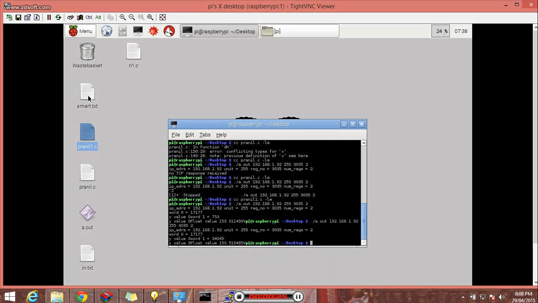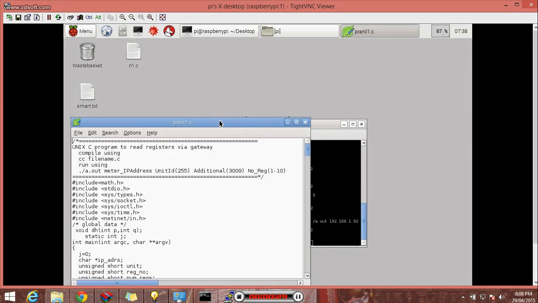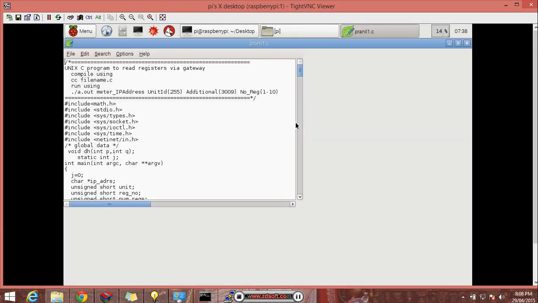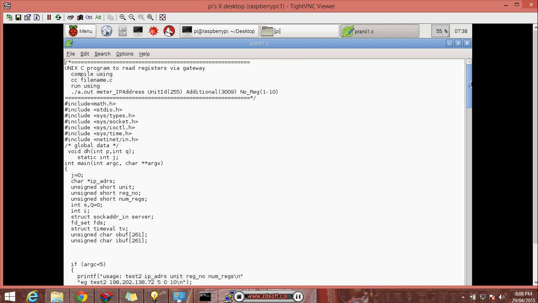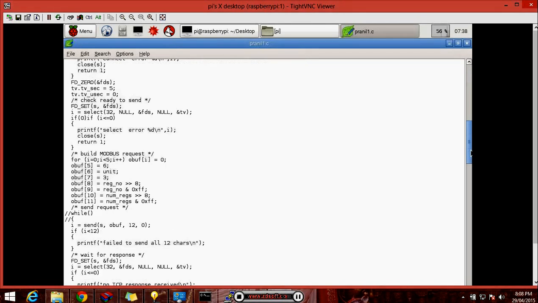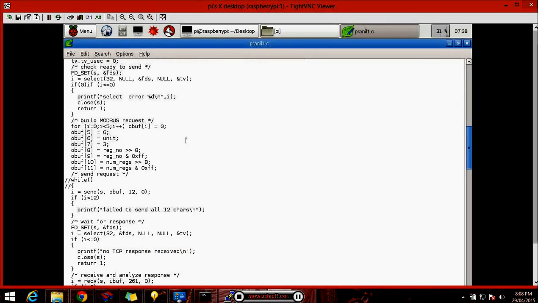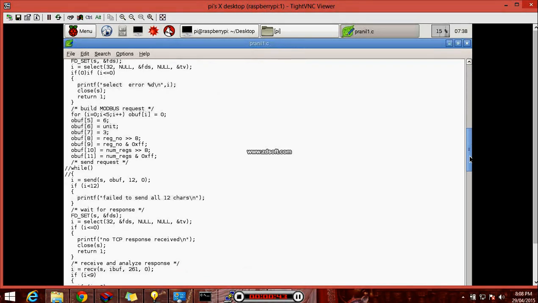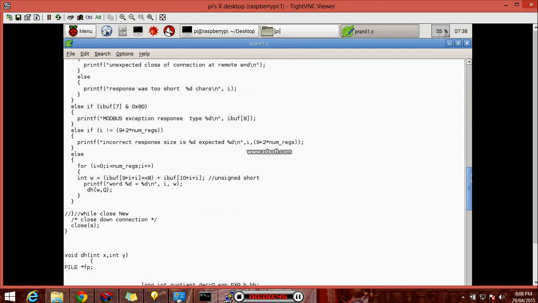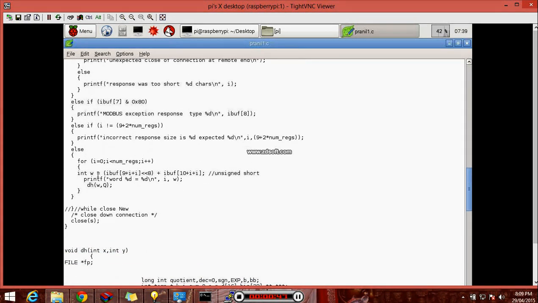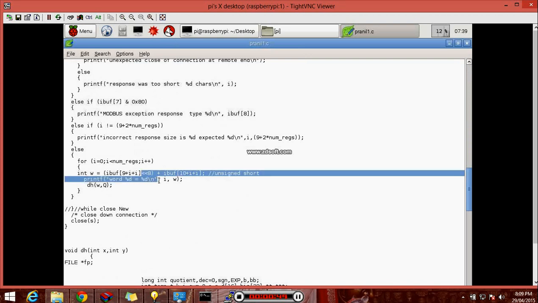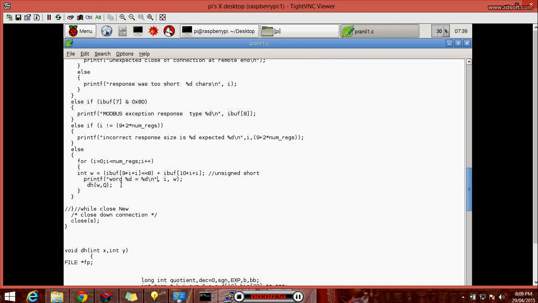Now here is the Modbus application. I am showing the Modbus application, and it's already available on the internet. What we have to modify over here, you can search and view. In this Modbus application we are getting two int 16 values, and we want to convert them into float 32.